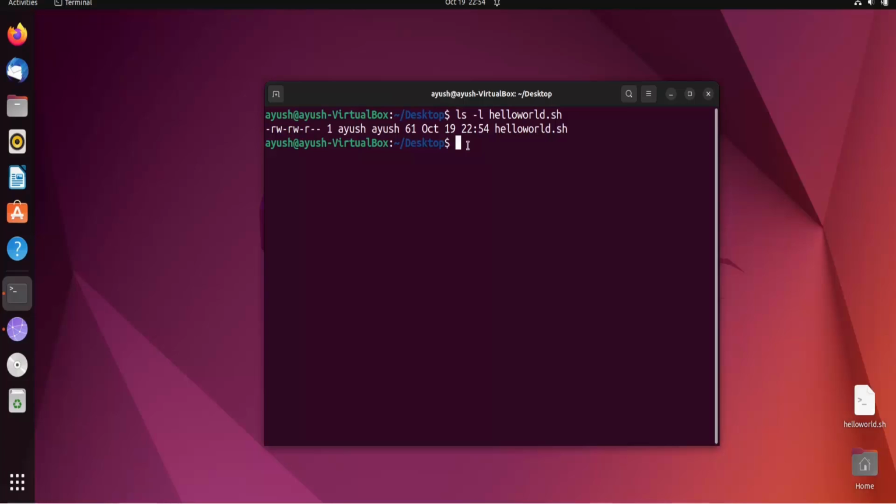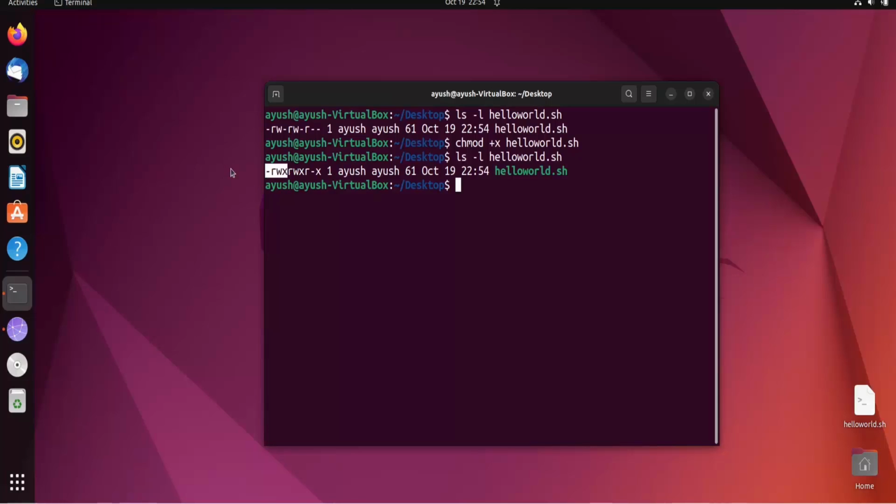So to give the particular permission to this file, you just need to add the permission using chmod. If you use +x, and hello world.sh is the name of the file, the permission will get added, and here you will see the execution permission has been added, and the color has also changed from white to green.